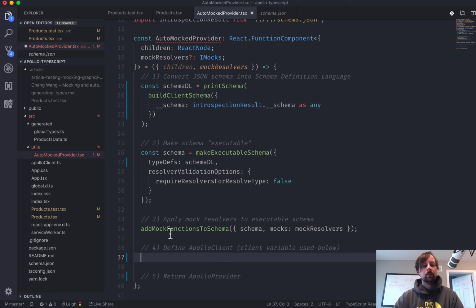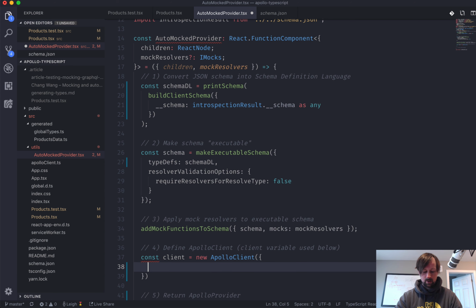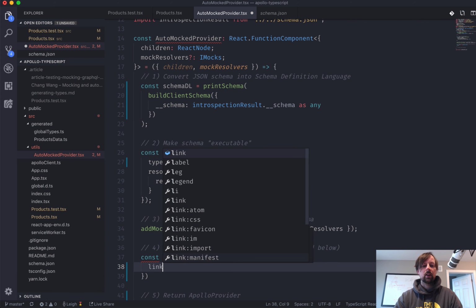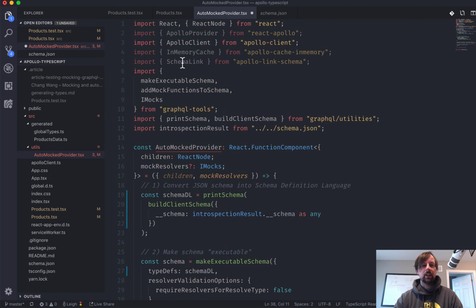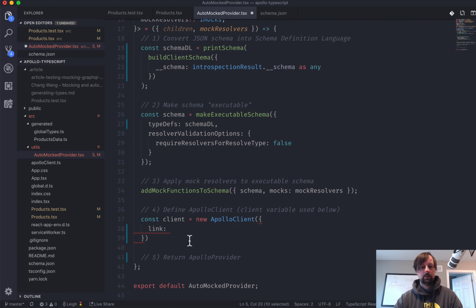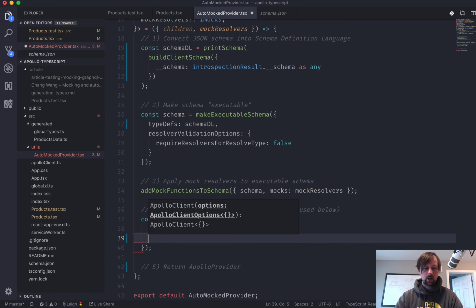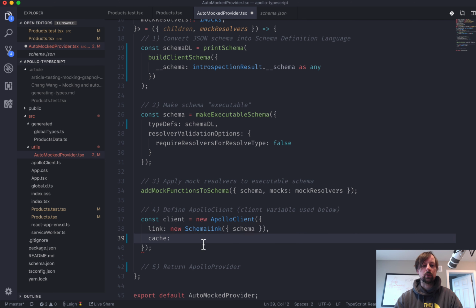So now that we've added mock functions to our schema, we need to define the Apollo client. Here we'll say client equals new Apollo client. What we need to do is provide a link for this Apollo client, and the type of link we're going to be using is a schema link. So we'll say new schema link, and what we need to pass into it is the schema. Then we also need to provide a cache for this Apollo client. It will just be a new in-memory cache, like that.